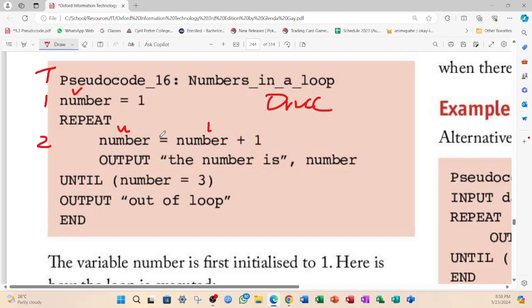Now we have our update 1 plus 1. So that's going to be 2. The output, the number is, what is the number? 2. Now we are to do this until number equal 3. Now, is 2 equal to 3? No, that means it is false. So remember, the repeat loop, false means you have to repeat. You have to stay inside of the loop. You only exit once it is true. So this here is false.